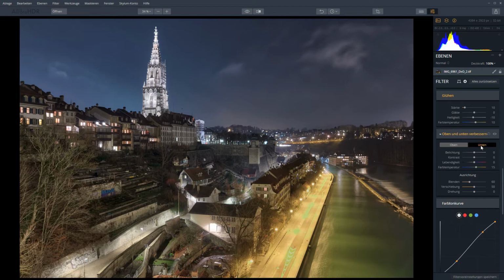Like you can see here, I increased the color temperature for the foreground. And now we have improved the color contrast between sky and the foreground here, because in the foreground the dominant lights are the artificial lights of the streets and the houses, and of course we have the blue sky, which gives us a nice color contrast.